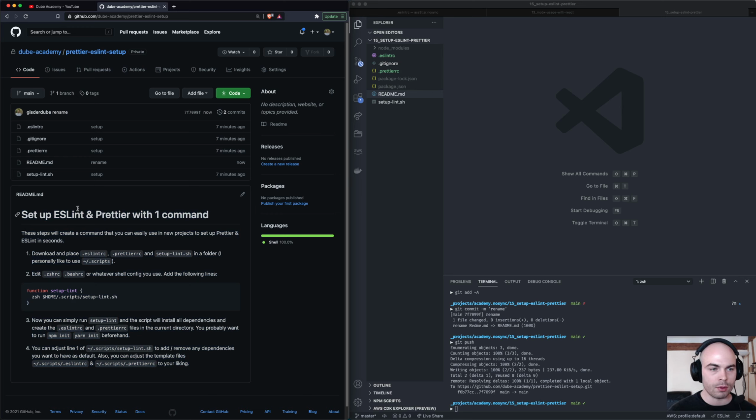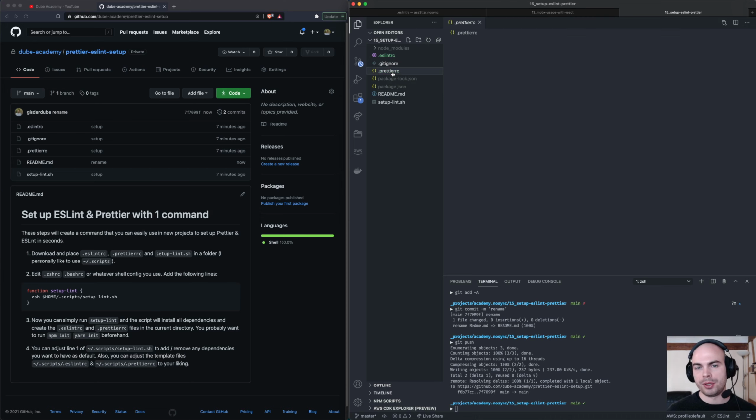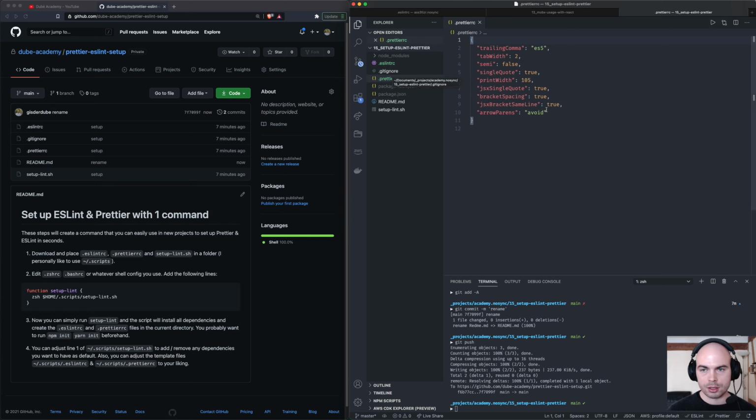So what I'm using to format and highlight my code is Prettier and ESLint. And Prettier is fairly easy to set up. You don't necessarily need a config file, but I like to configure Prettier a little bit to my liking. So this is the Prettier configuration that I have.